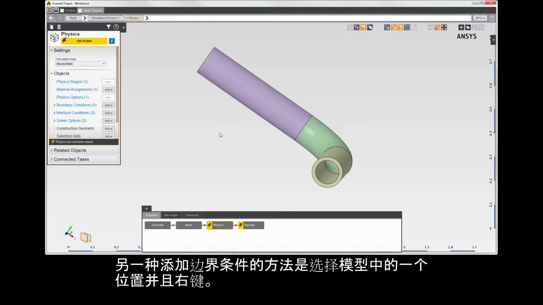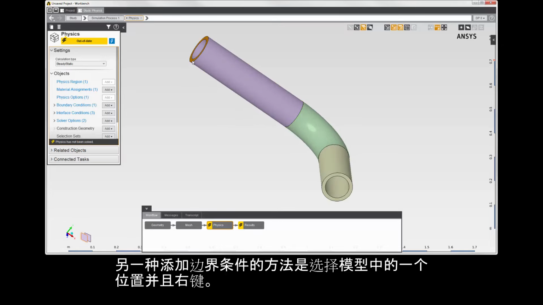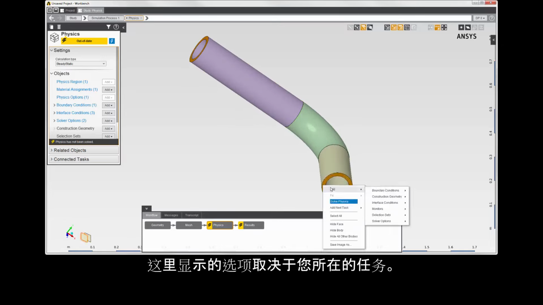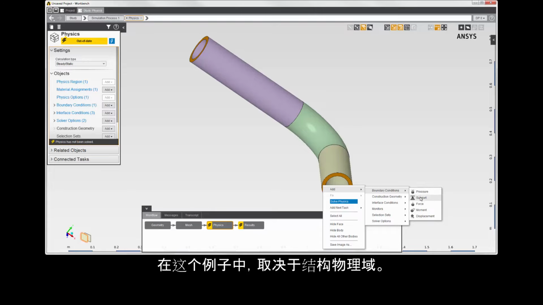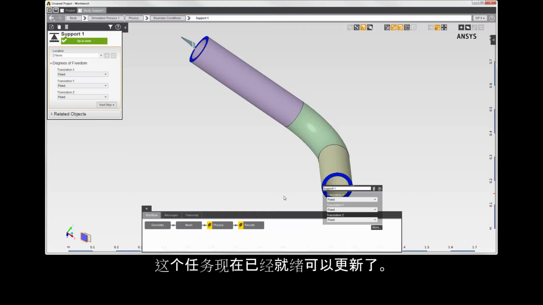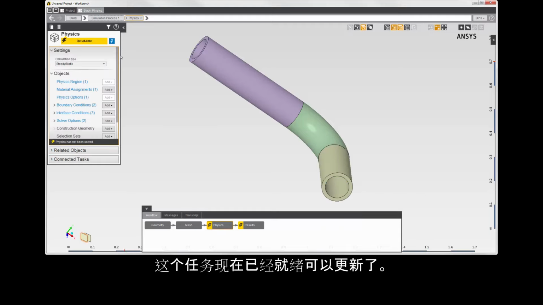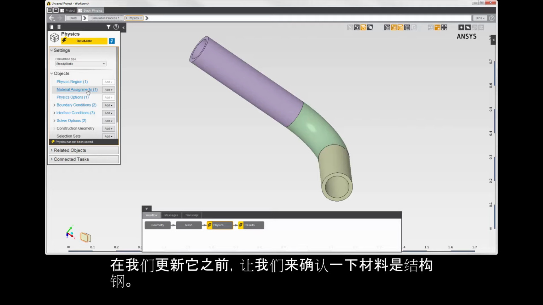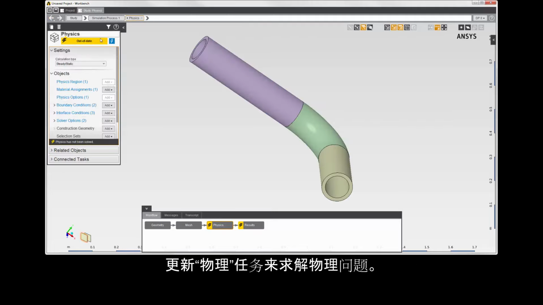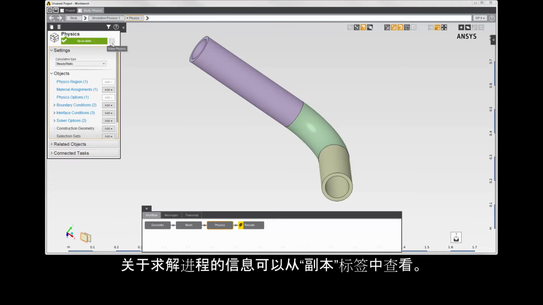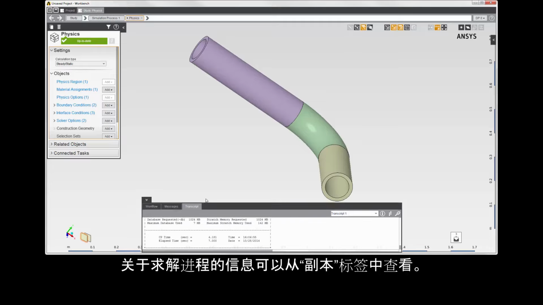Another way to add boundary conditions is to select a location on the model and right-click. The options that appear here depend on the task that you're in. In this physics task, these options are also specific to the type of physics region, in this case, to the structural physics region. This task is now ready to be updated. Before we update it, let's just make sure the material is structural steel. Updating the physics task solves the physics. Information about this solution process is available in the Transcript tab.